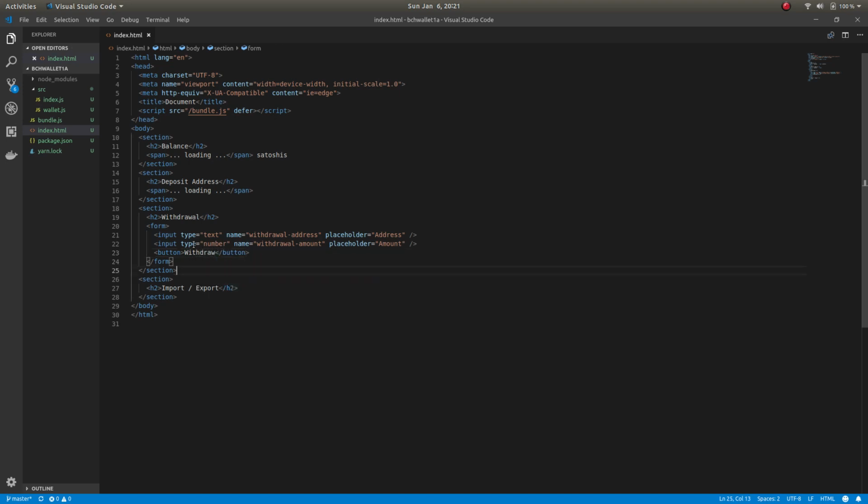Withdraw. And I think that's it for the withdrawal section. Now, moving on to the fourth section, import and export. This section is a bit more complicated. It has two different things.